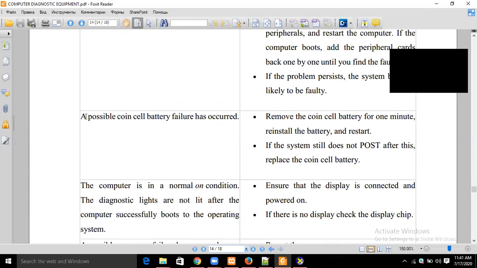We have this one, a possible coin cell battery failure has occurred. In case you have this problem, you're supposed to remove the battery. We remove the battery, then we press the power button for 1 minute to drain the current charges. Or still, we insert a new battery and we restart the computer. But before you put a new battery, you have to drain it. Or you remove it, then you put it back. Yeah, it becomes a reset.